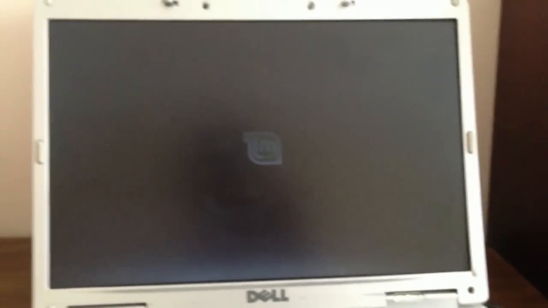What was that? Okay. I'm sorry, I keep shaking this thing around. Yep, Linux Mint. There we go. It's booting.